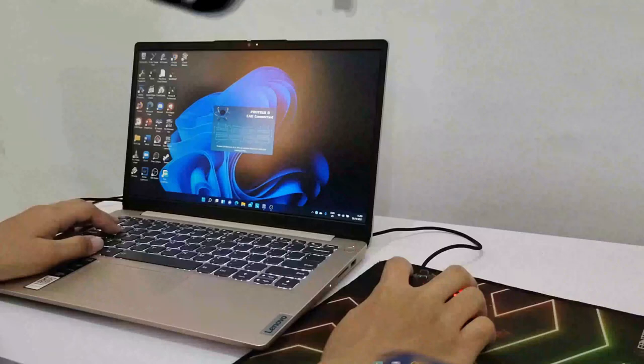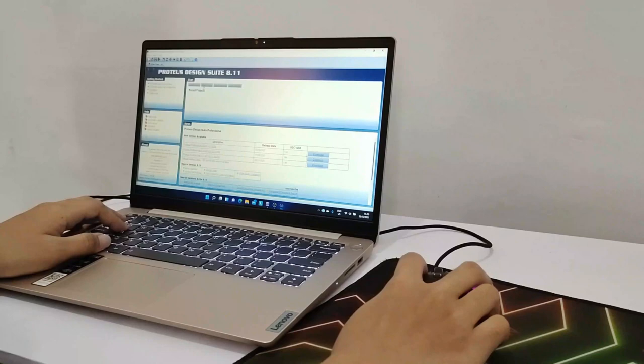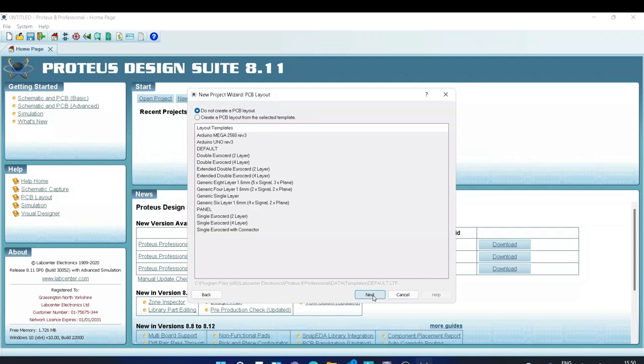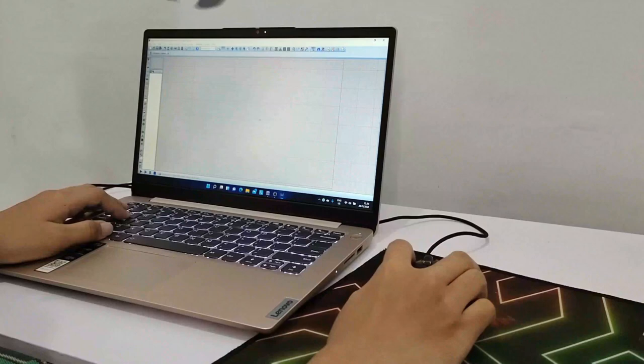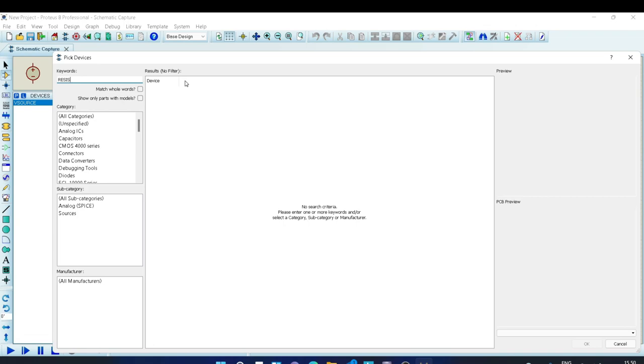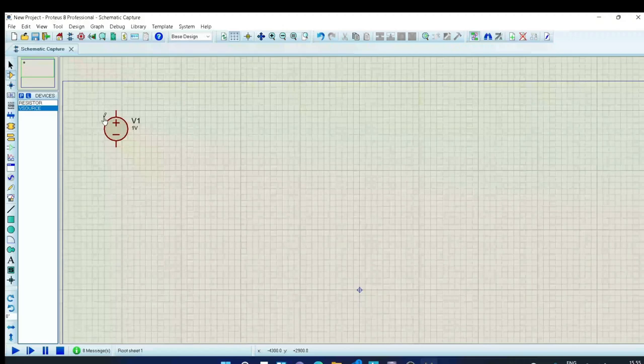On the first page, click new project, then press next 5 times, and then press finish. Once on the practical page, press P. Then insert the vsource keyword, then resistance K. Put vsource on the measuring board and change the voltage to 9 volt.